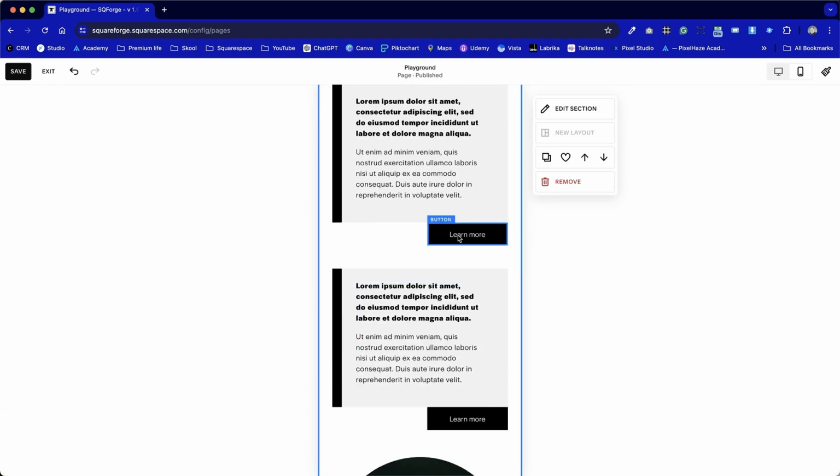A whole new section that I might well add this to the SquareForge as another template to work on.